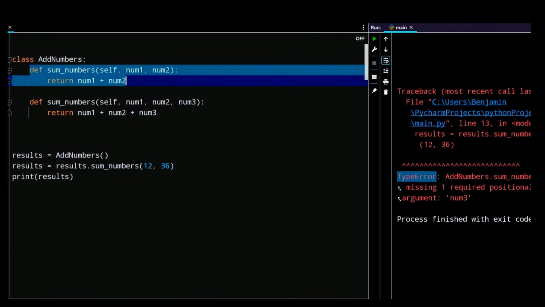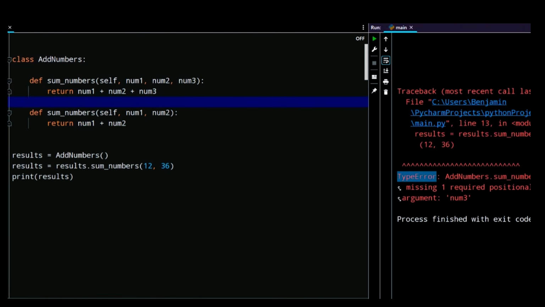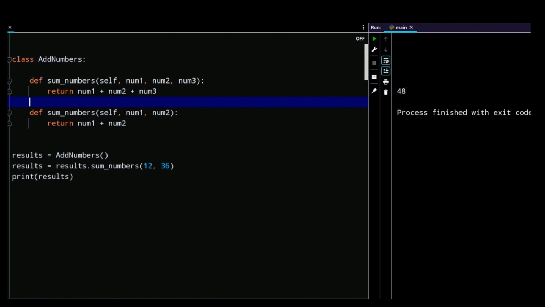If we change this, okay, we make this the latest method. We add it below here, like that. Now, when we run this code here, you can see that we get 48. It is now working. Because we've made this method that takes 2 arguments the latest method, this is the method that Python is recognizing. This other method is not being recognized.